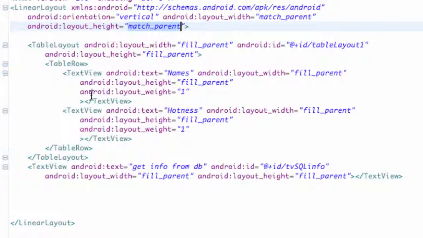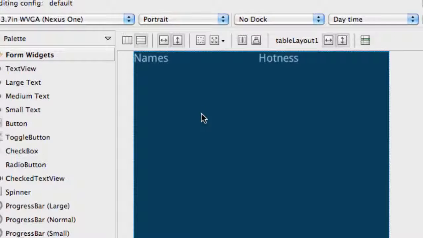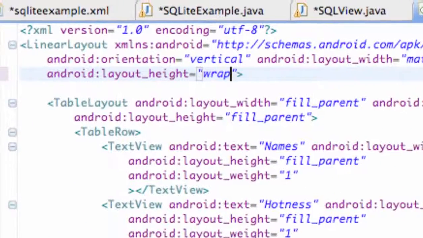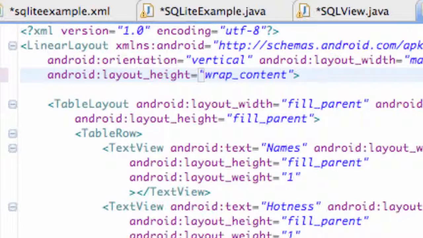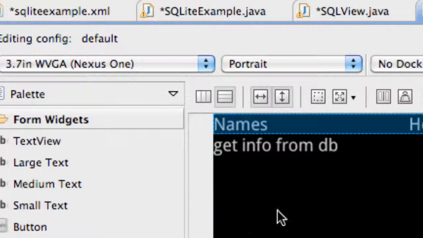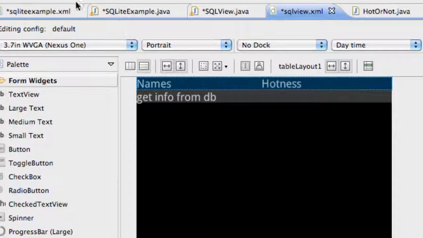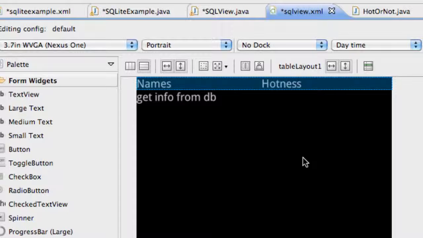The only other thing that we aren't getting is our third text view. So what we're going to do is we're just going to wrap the content of our whole linear layout, which will kind of pull everything together. So for the height anyway. So wrap content, and let's check that out. So that looks pretty good. So that's table layout and introduction to SQL, which we're going to actually get into in the next tutorial.